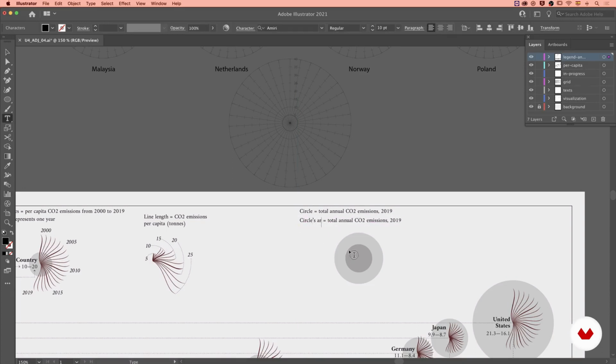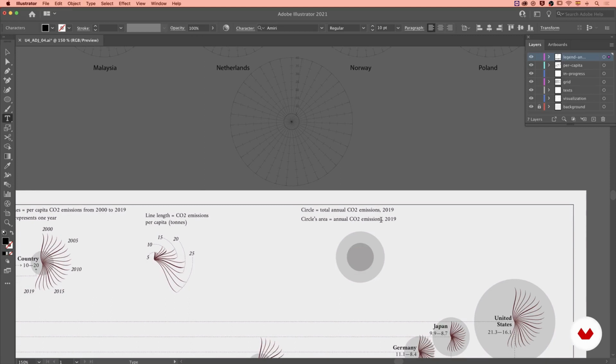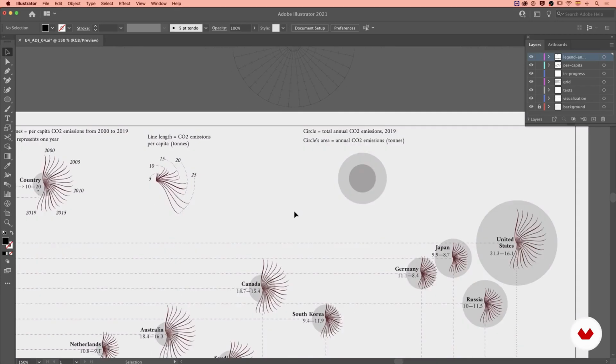The circle's area represents the emissions in tons, remember? Always, if you have doubts, come back to the source, to your spreadsheet, to the original source to check the units of measure. Remember that this is always essential, very, very important. Now, in this case, I don't want to use a grid, but I want to write the actual number of the annual CO2 emissions, so I'm going to write it later. So I'm already preparing an example here.